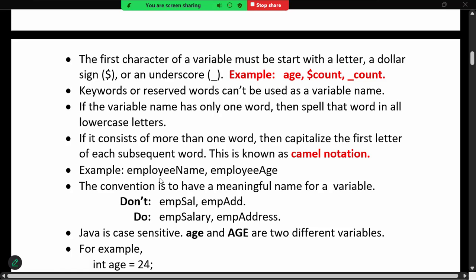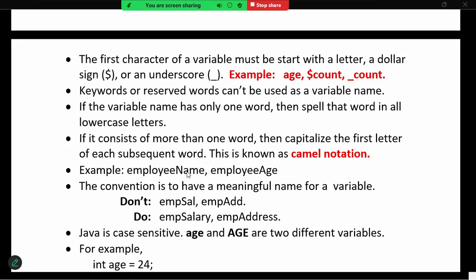Example: employeeName, where the next word's first letter N is capital. employeeAge, with capital A for age. The convention is to have meaningful names for variables. Don't use mSal, mAdd. Instead of that, use mSalary, mAddress.